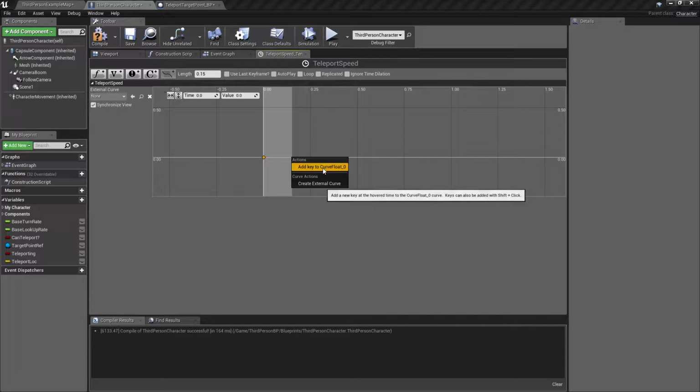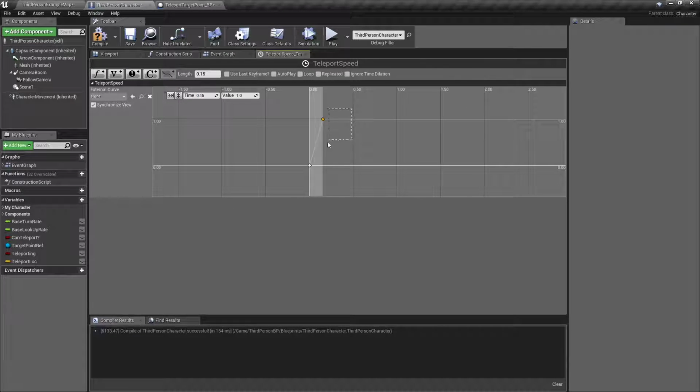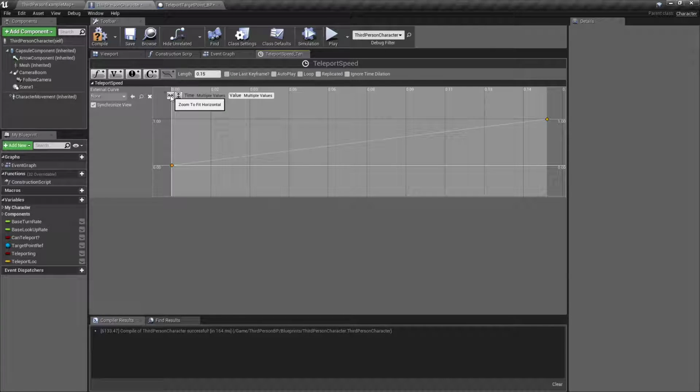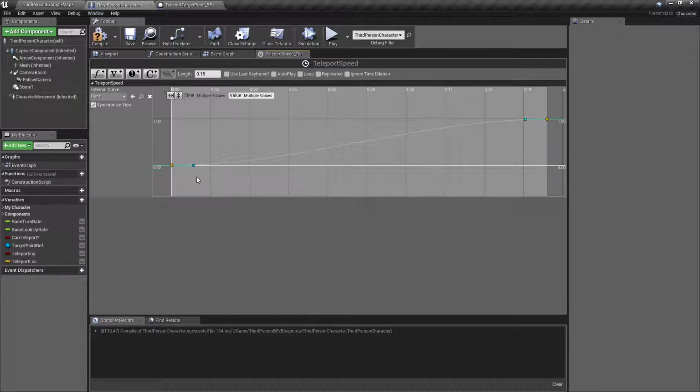Then somewhere near the end, I'll add another key. I'll set its time to 0.15 and its value to 1. Scroll out a little bit, box select, and up here you can zoom to fit either vertical or horizontal. For our purpose, horizontal. Then I'm going to right click one of the keys and set our key interpolation to auto. This will make it have a smoother transition. You can customize these by grabbing and moving them, but I'm just going to leave it at auto for now.